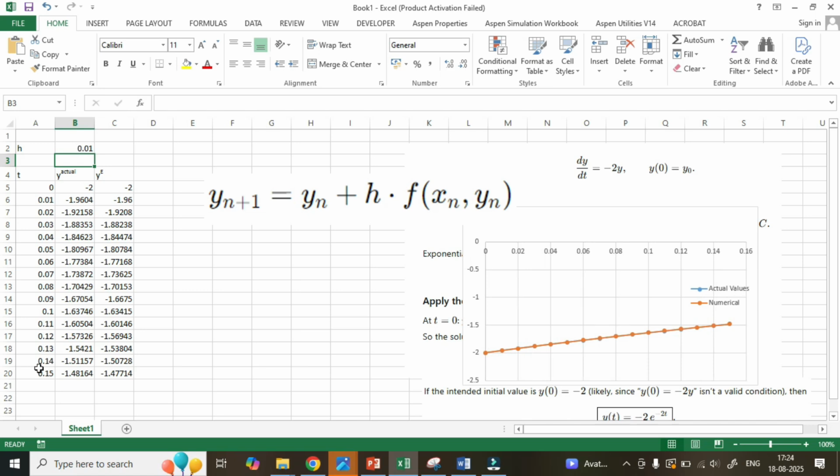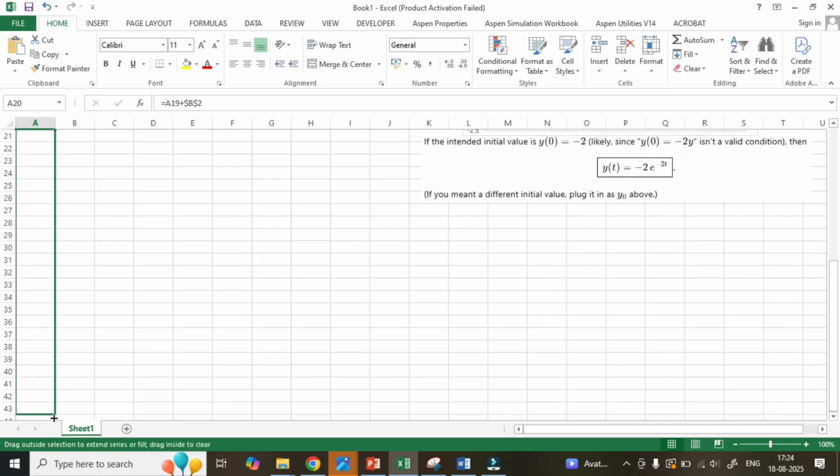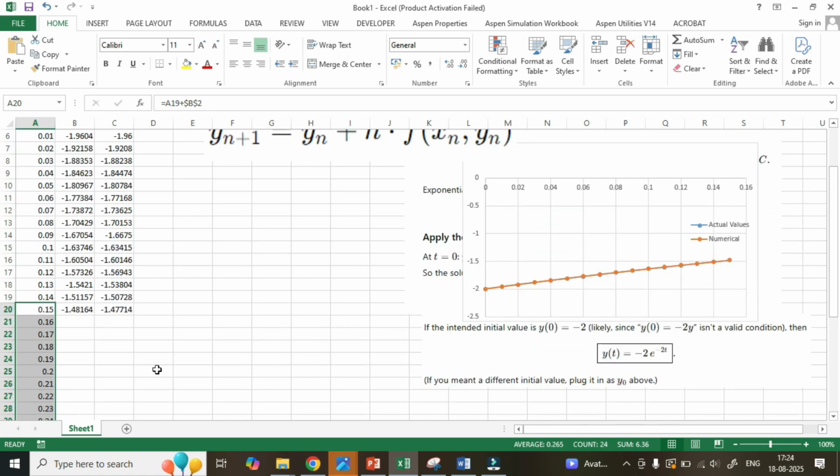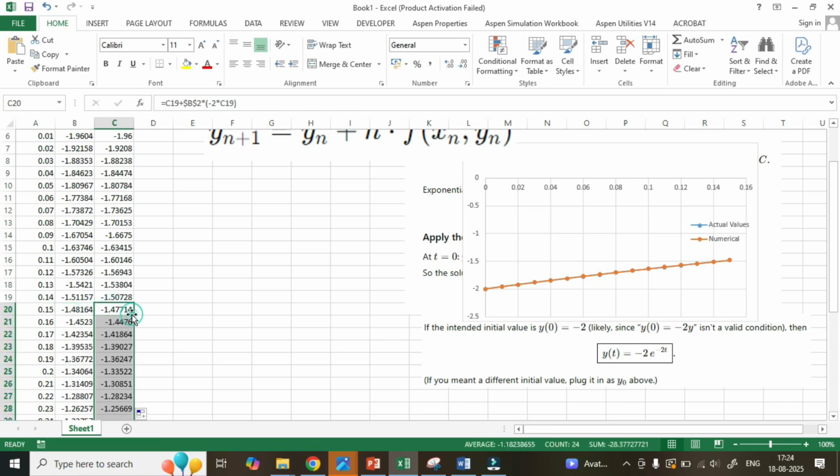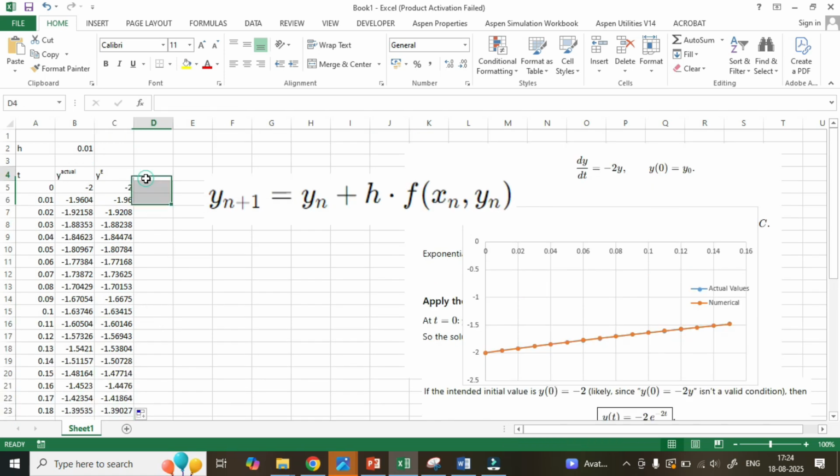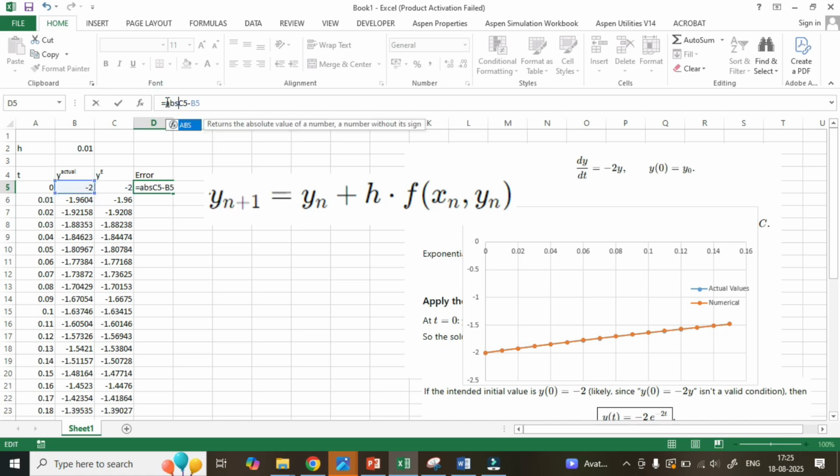Okay, and let me extend this formula even further. Let me extend till even huge values here, and you can check it here. And let me find the error also. Error is equal to this value minus this value, and I want to take the absolute value. So for the absolute value, type ABS. I am not bothered about the sign. Close the bracket.